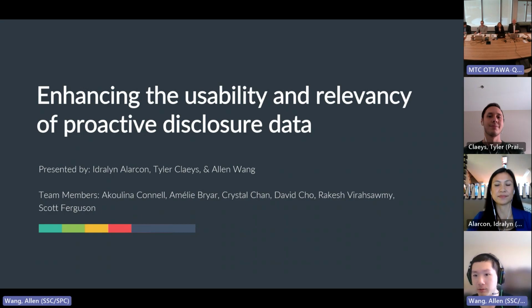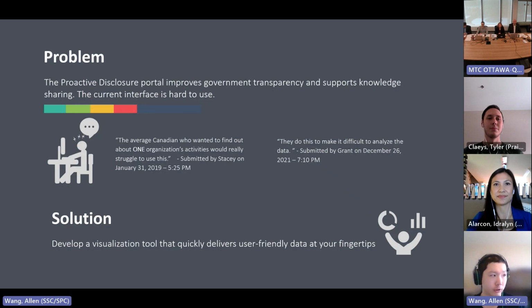Aijlin, Tyler, and I will be presenting on behalf of our group our solution to enhance the usability and relevancy of proactive disclosure data. Proactive disclosure refers to the practice of publishing information transparently in anticipation of what the public would be interested in knowing. Proactive disclosure is super important because it's one of the fundamental enablers of open government in our democratic society.